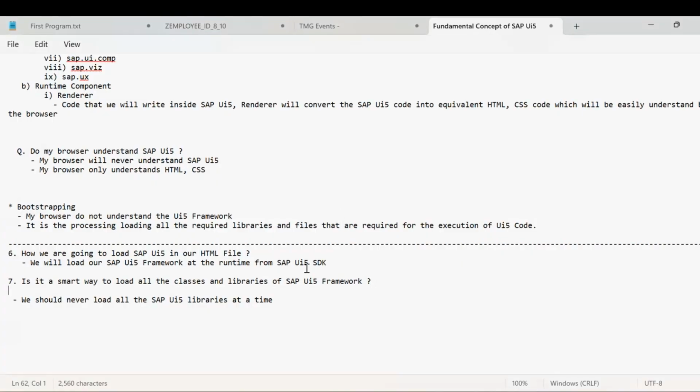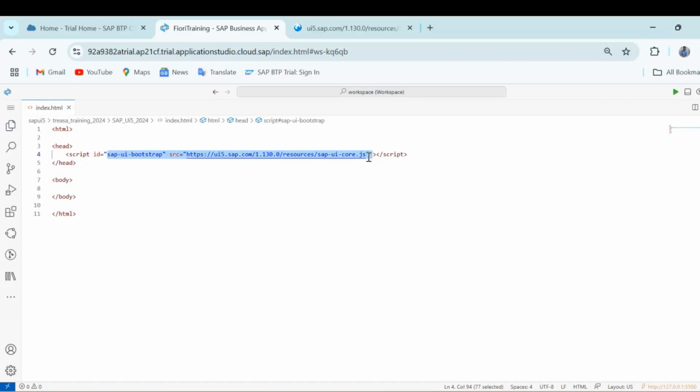So to avoid this, we only load the required libraries that are necessary for us. Let's say I want to load a library called sap.m, sap.mobile. I explained a few moments ago that sap.m is a very important library which is used for creating buttons and inputs and a lot of stuff.